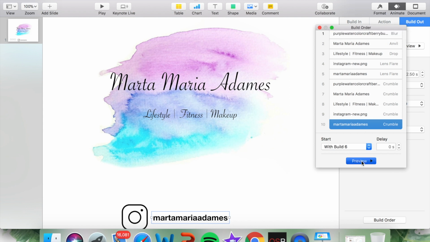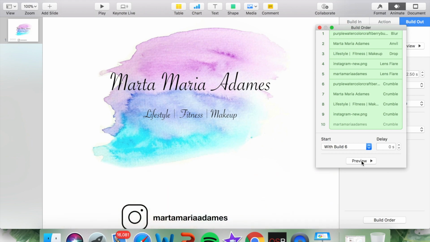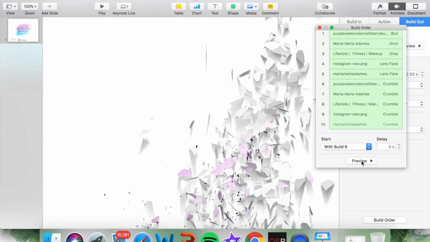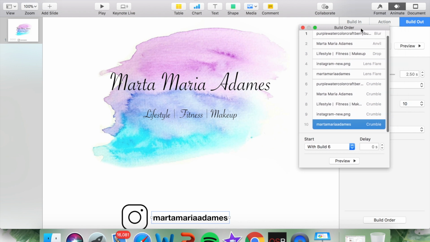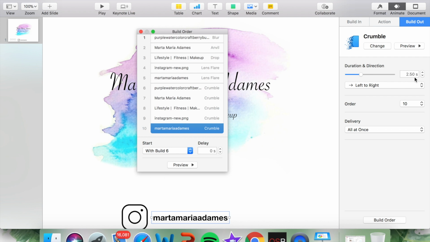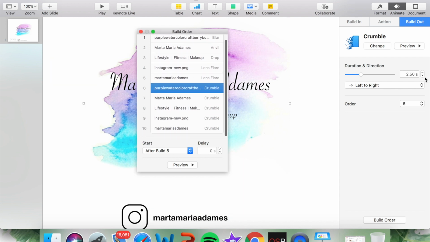So let's just preview it. Okay, background, name, subtitle, Instagram. Okay, and then everything crumbles all together. If you want it to be faster, you could change the duration right here. If you want it longer, then like I said, separate it to go after one another, and you could make certain things appear slower so it looks more dramatic.